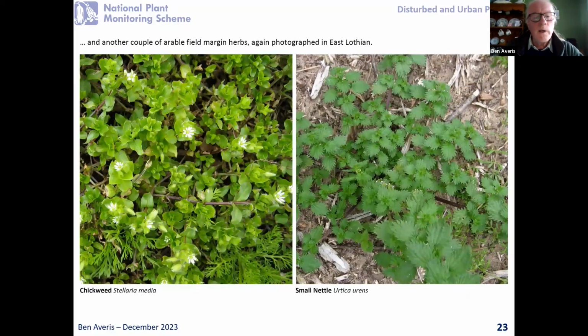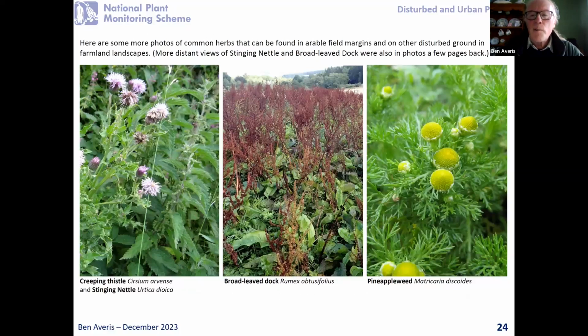Some more species that we get in the arable field margins: chickweed, small nettle. Small nettle, I've seen in at least one of the books somewhere saying that it doesn't sting as badly as ordinary nettle. I don't believe that. I've had some pretty nasty stings from small nettle. So don't be complacent about it.